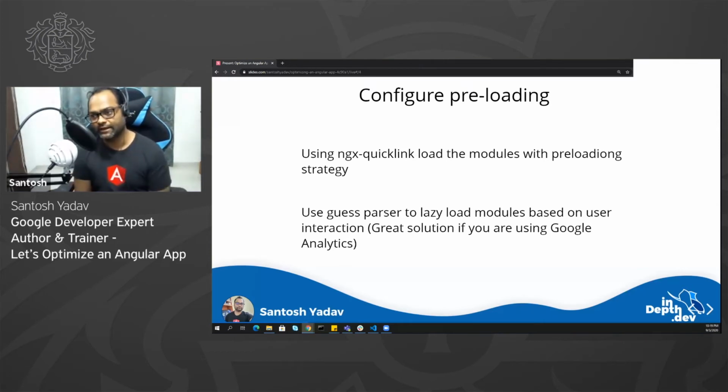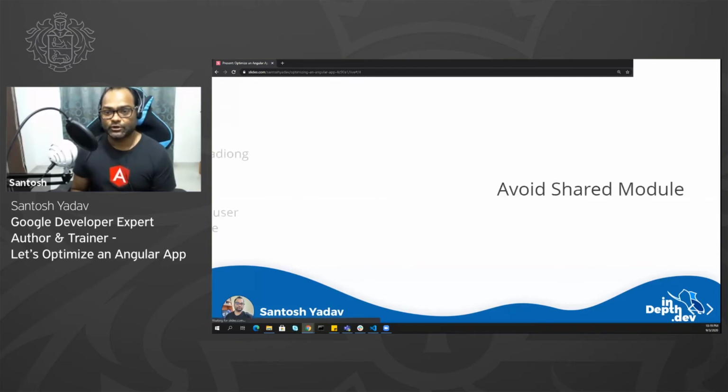It uses Google Analytics. It first uses Google Analytics to generate data on how many users are using which route, and based on that analytics, it will try to download your lazy loaded module. So in case you have Google Analytics, I would say go ahead and use Guess.js. That would be great. So this is about lazy loaded modules.